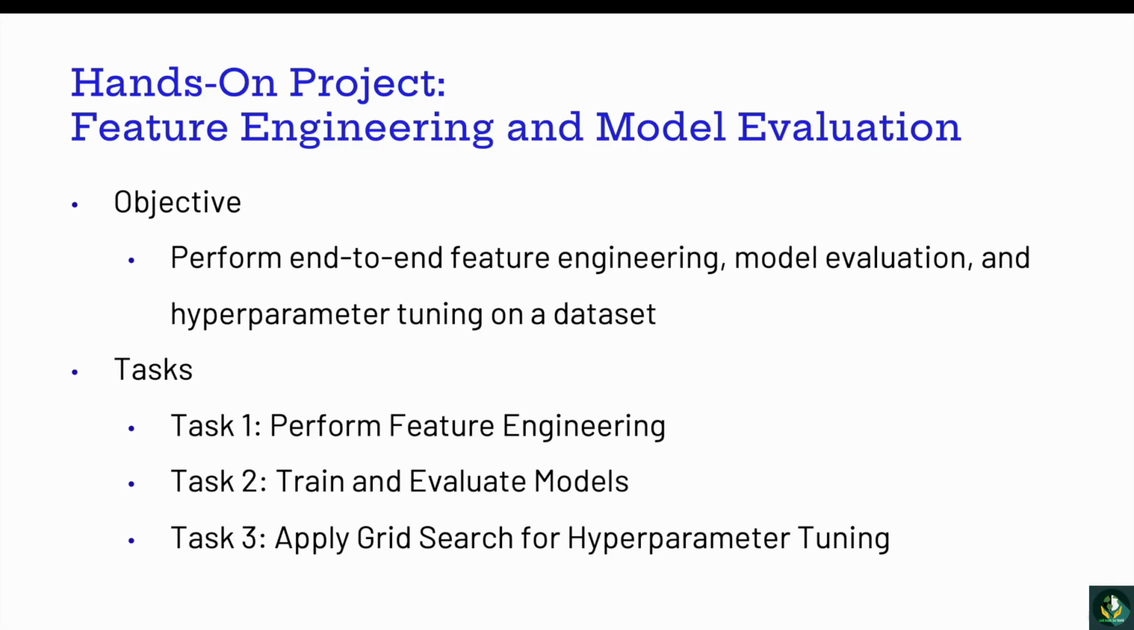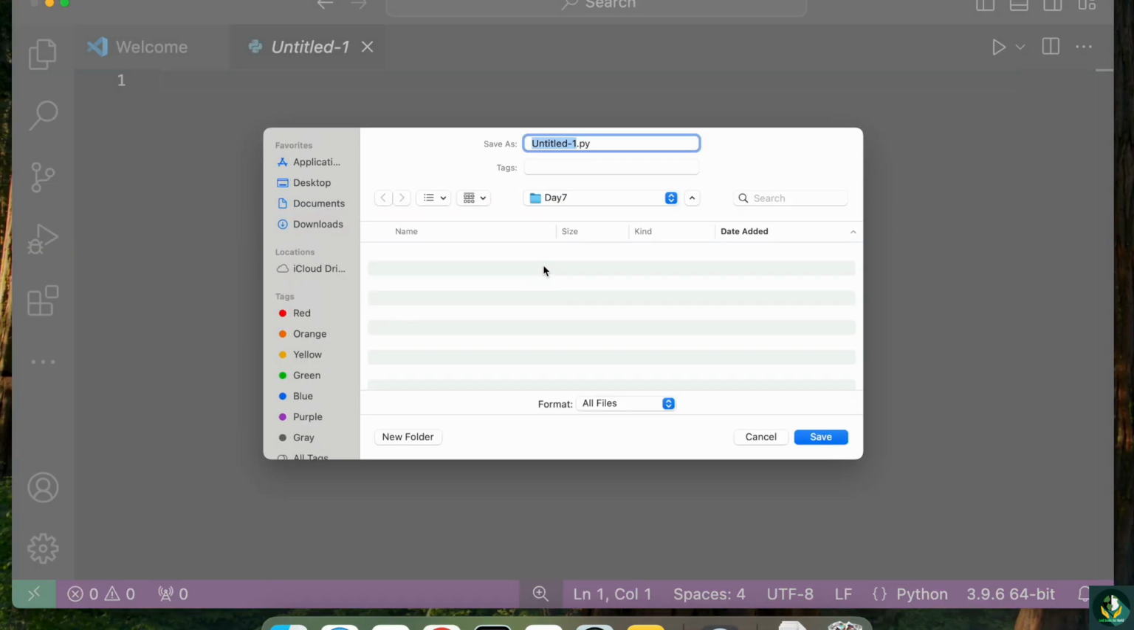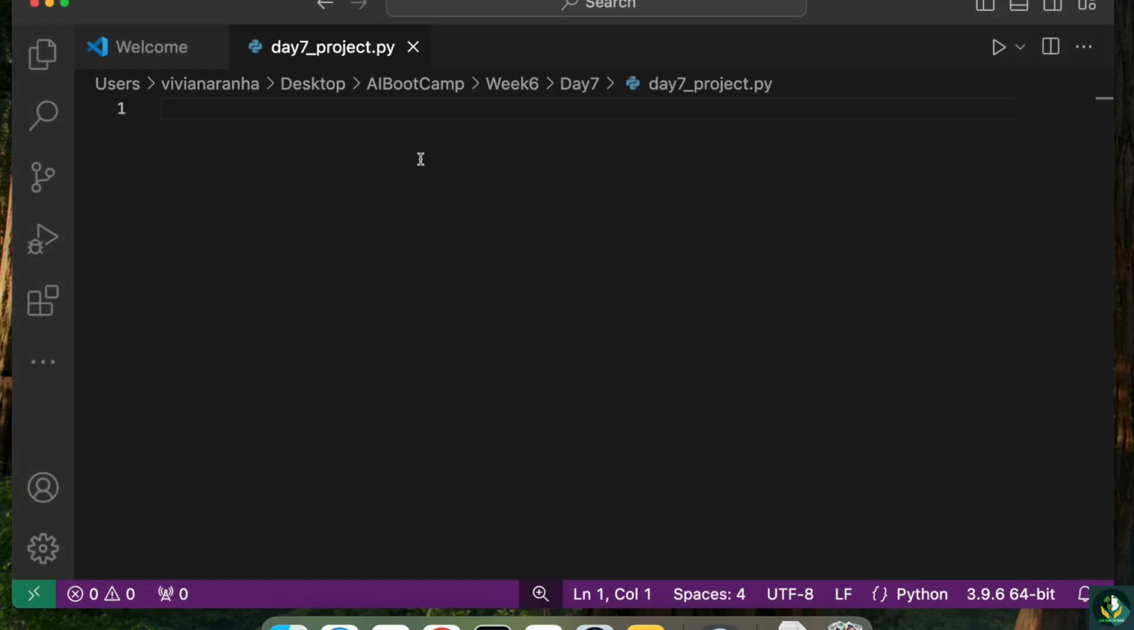So let's get started. First, I'm going to create a new file, save it in my day 7 project. And here, let's start with our task 1, which is perform feature engineering. Now, we'll be doing 3 things: feature scaling, which standardizes numerical features to ensure they contribute equally. Next, we are going to do feature encoding, where we encode categorical features using techniques like one hot encoding. And finally, we'll do feature selection, where we select the most relevant features based on correlation or feature importance.